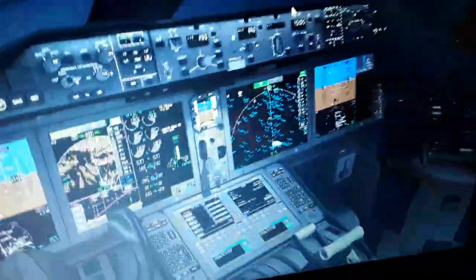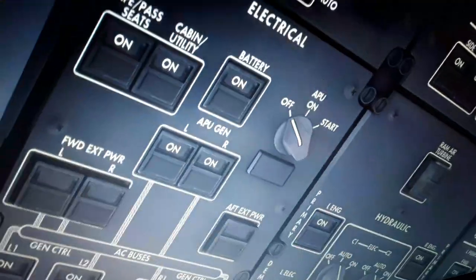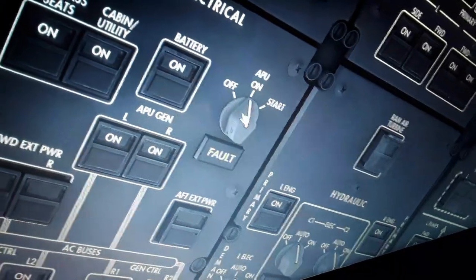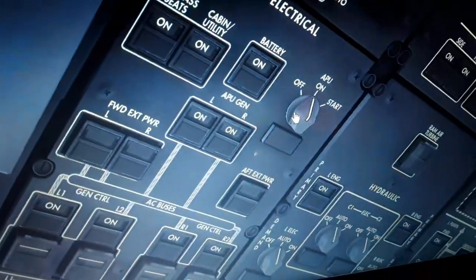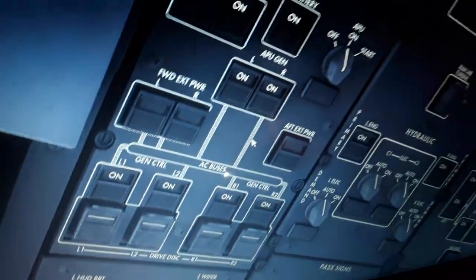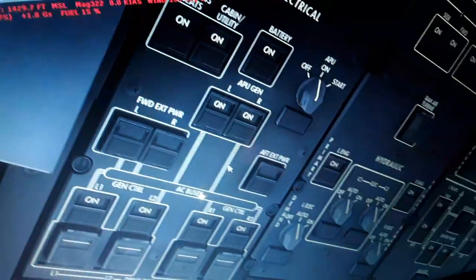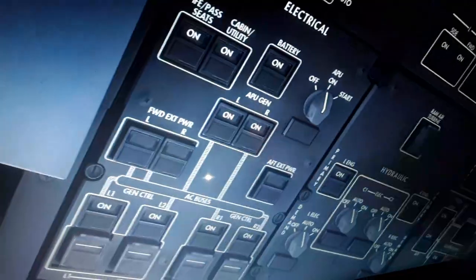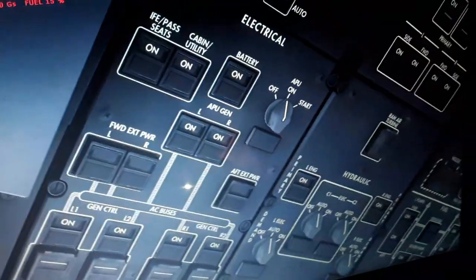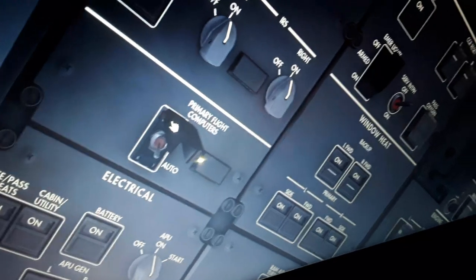We're going to use now the overhead panel, start the APU. I'm going to start the APU, auxiliary power unit. We need to start the engines, APU in the start position. We have the left and the right IDG, the integrated drive generator, left engine driving, right engine driving, 115/200 volts, 400 Hz frequency, the battery, the primary flight control computers in the auto position.